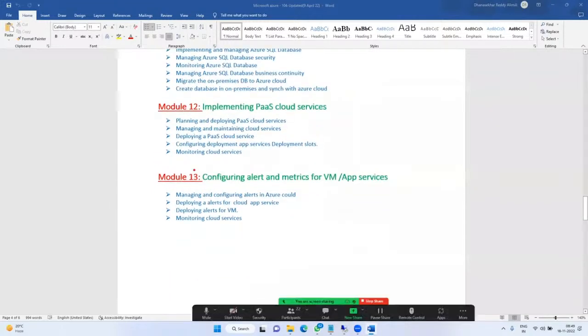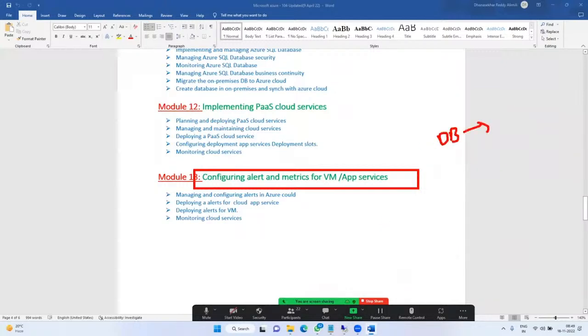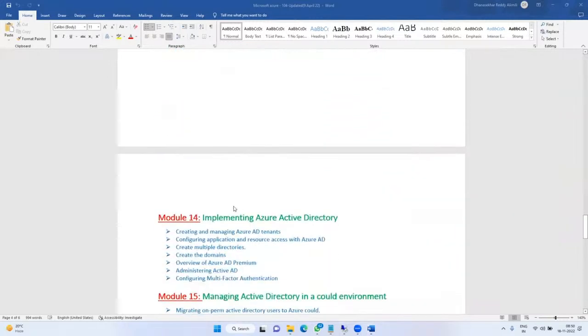Next, configure alerts and metrics. I said, right, if the database is down, then trigger the alert. If a VM is down, trigger the alert. If any other services like app services are down, trigger the alerts. How to configure the alerts, that we'll see in module 13.